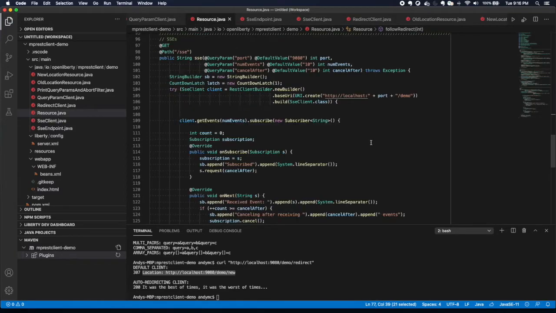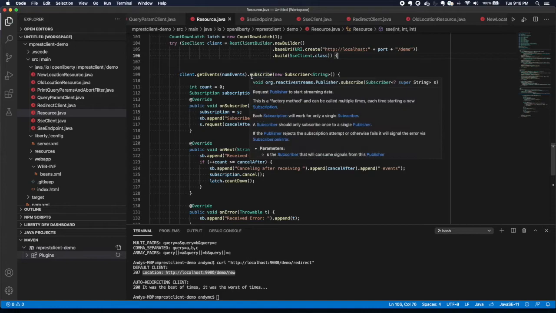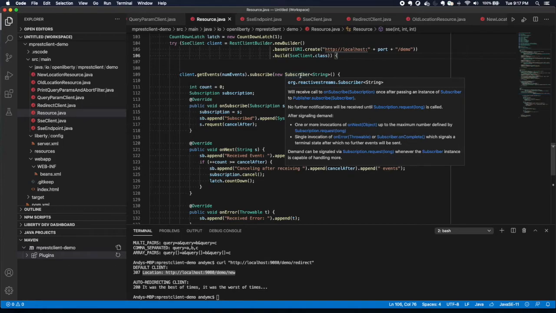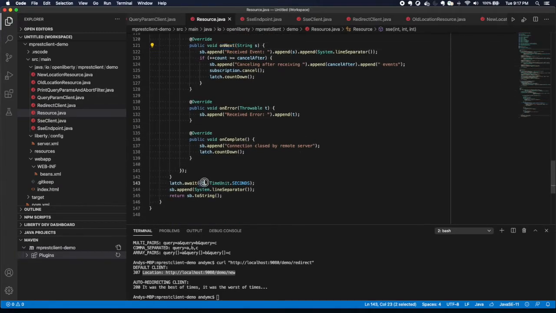So the way it works is we create the client the way we always do, and then we run that get events method, and the publisher has a method called subscribe where it passes in a subscriber, and that subscriber implements these four methods: on subscribe, on next, on error, and on complete. We've implemented that, and that means this will happen asynchronously. When it gets a new server sent event from the server, it's going to invoke this on next method and send the next string. And then we're going to wait for 45 seconds for it to terminate.